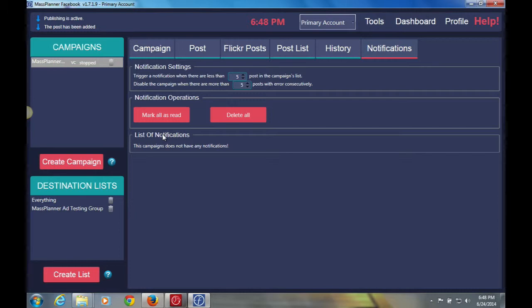I do the same thing with my groups to make it a bit more secure. Maybe when you're posting during the day, you see the warning that the admin has to approve your ad and you don't think about it. But when MassPlanner spits out an error, you're like, oh my gosh, something's going wrong. No, there's nothing going wrong. It's simply that the admin of that group needs to accept that post before it can be posted. The next thing here is any of those errors that you get, you click delete all, and here's a list of notifications that you will get.